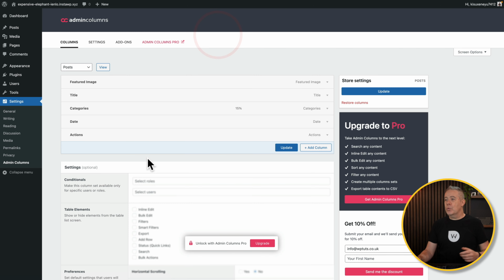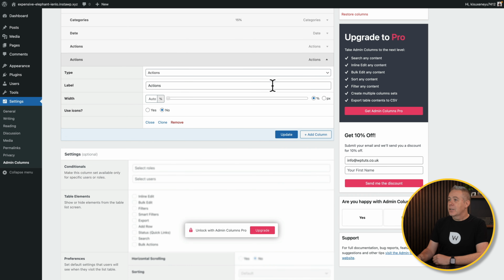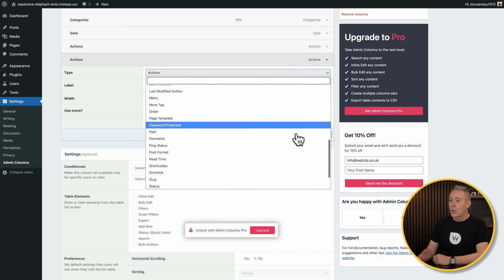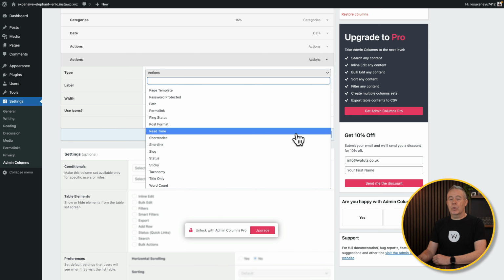And you can go so much further with this. There's loads and loads of different columns you can add in. So you can see actions, you've got titles, you've got custom fields, you've got ordering, slugs, word count, and so on. So there's tons of things you can do inside here. The pro version adds even more, but I think for most use cases, the free version of Admin Columns is more than enough to get the job done.